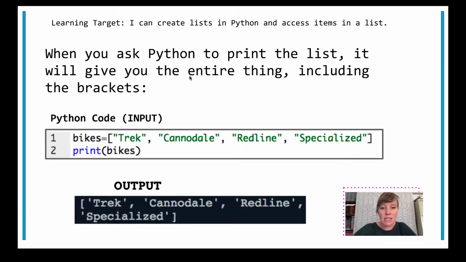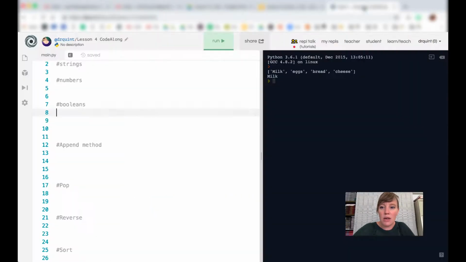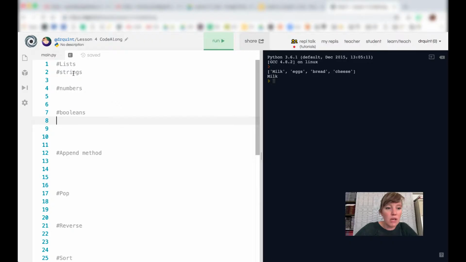And then when I ask it to print out the list, it's actually going to print out the whole thing. So let's try this a little bit, okay? Let's go to a code along here. I'm going to make a list made of strings. Let's say groceries is equal to bread, eggs, milk, and we'll say apples, okay?